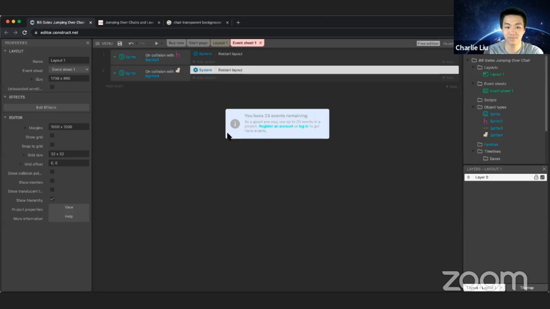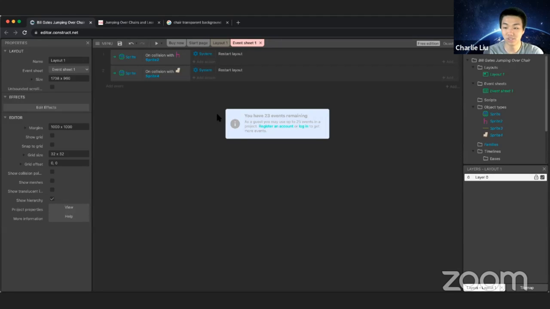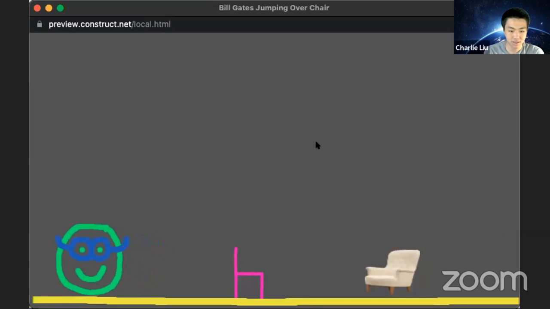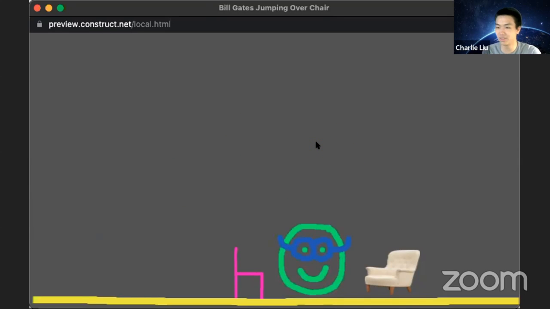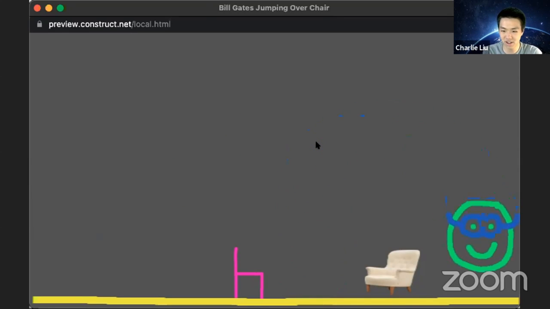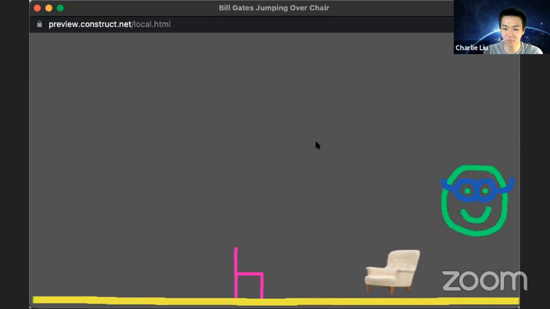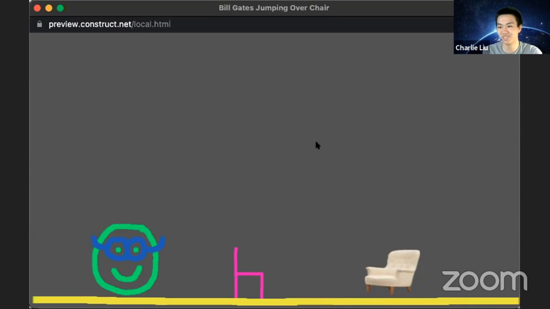Once you have that, if I go in and click play, and this time let me actually switch my window here so you guys can see it. Now, if I jump over this chair, I actually think Bill Gates, oh, he just barely fits in between those two chairs. If I try jumping over this chair, it works. But if I go back and I land right on that chair, the game restarts. So I'm going to pause here for a quick second just to let you play around with the game, and I'll also take a look at the chat to see if there are any new questions.